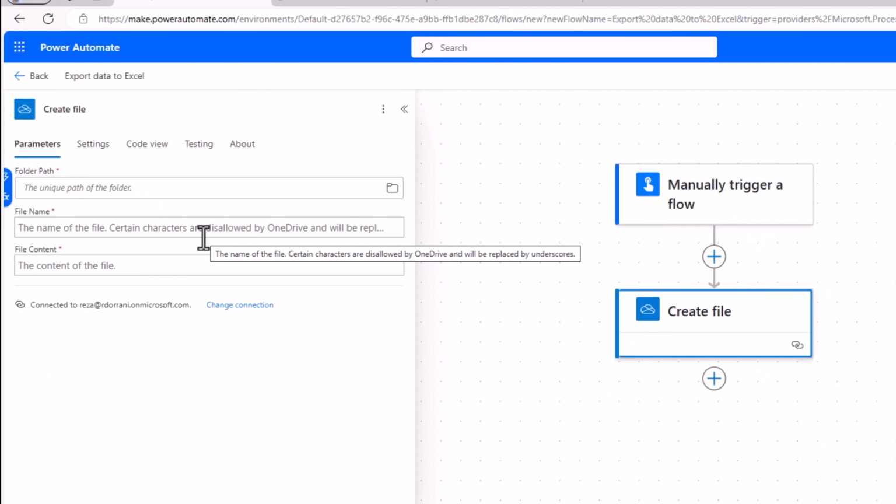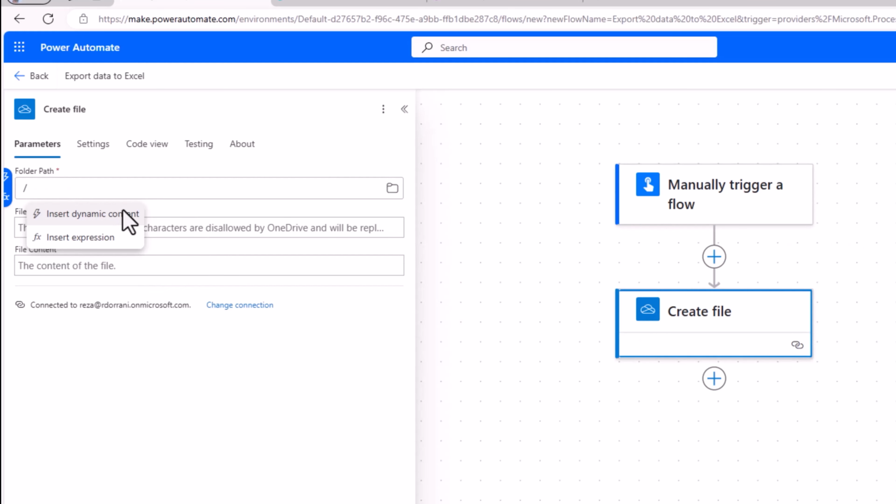Folder path. If I put a slash, it will create the file in the root of my OneDrive. If you would like to create it in a specific folder, I'll create one called data export and I'll put a slash. If a folder with this name exists, it will create the file in that folder. If not, it will create the folder and then create the file.